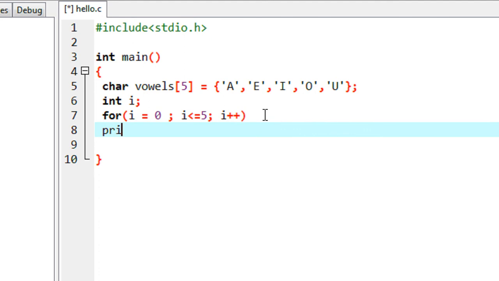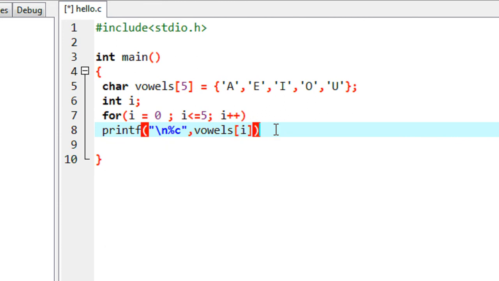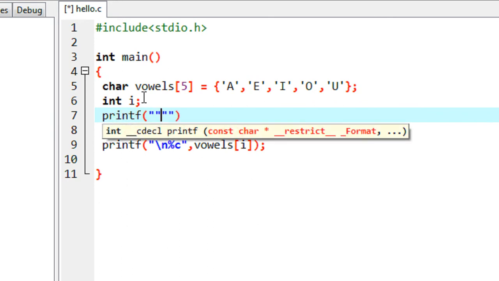Okay, now we can print out with printf. Here it is a character, so use %c. We have to print it on individual lines, so put \n. Now put the comma operator and specify the variable. So here the variable is vowels of i. So this will print all the vowels on individual lines.